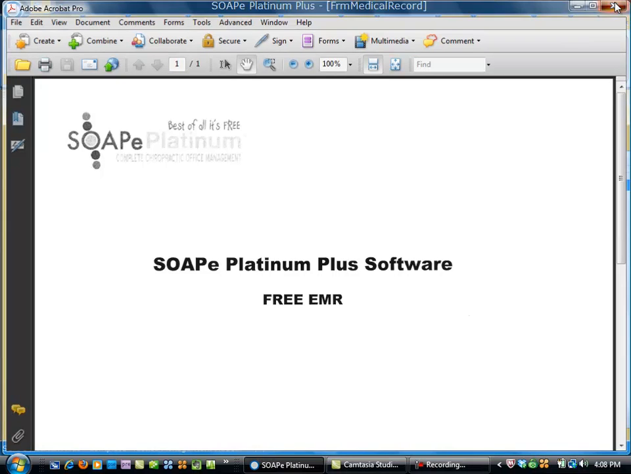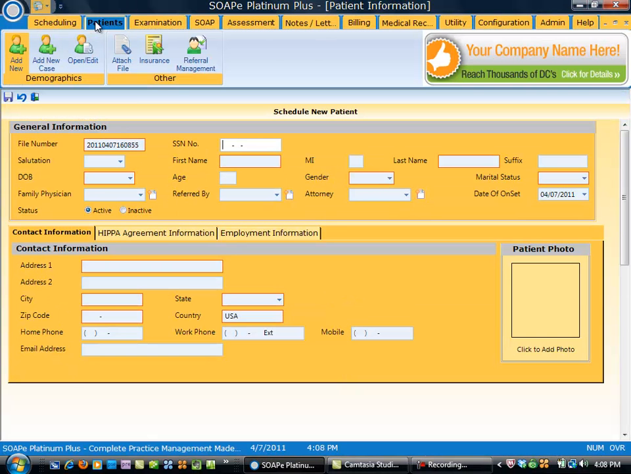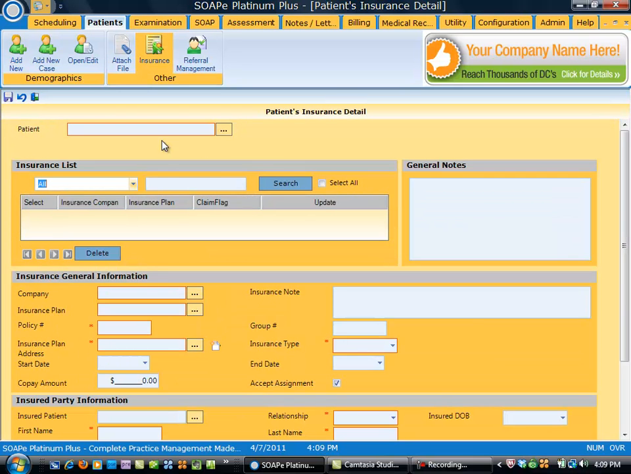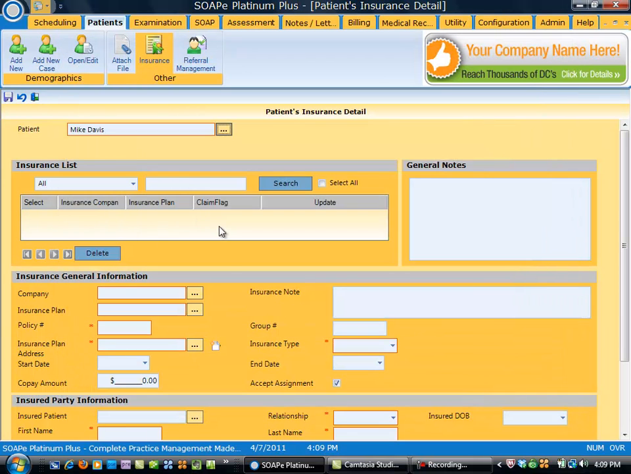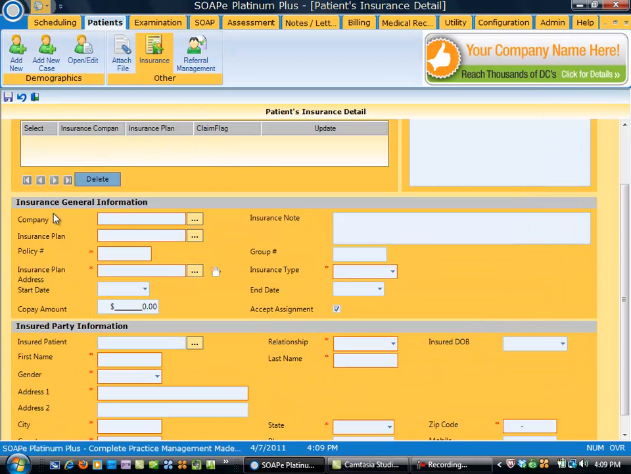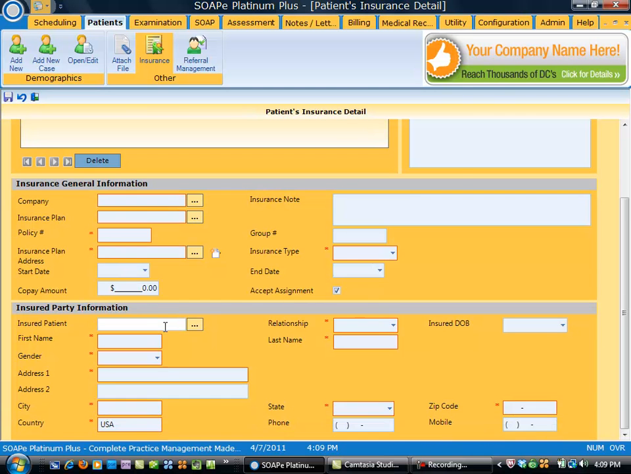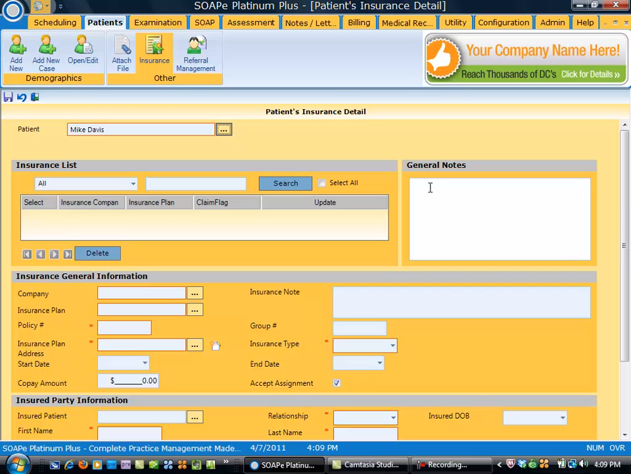We're going to close this out and come back to the patient tab. The next tab is the insurance tab. We're going to click on that, and once again, if you want to enter insurance information for your patient, this is the area to do so. Just simply select the patient, and you can add the general information, insured party, anything you need to. You can add additional notes about the patient in here, and we'll cover that more in detail in the insurance video lesson. And finally, on this tab, you'll see Referral Management.